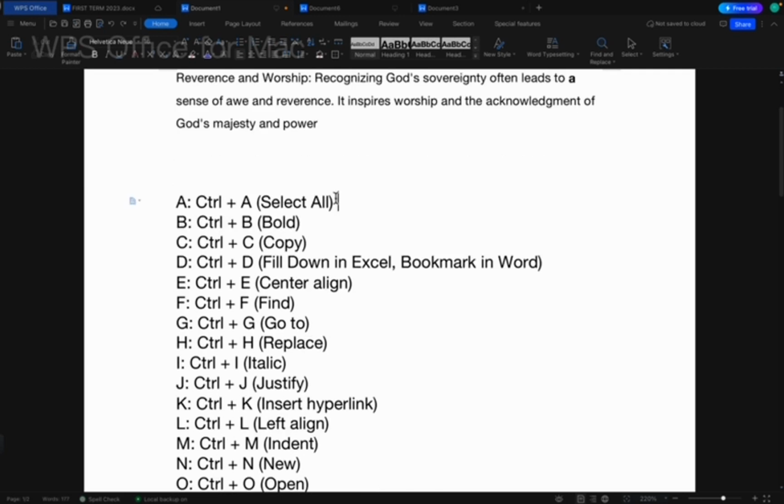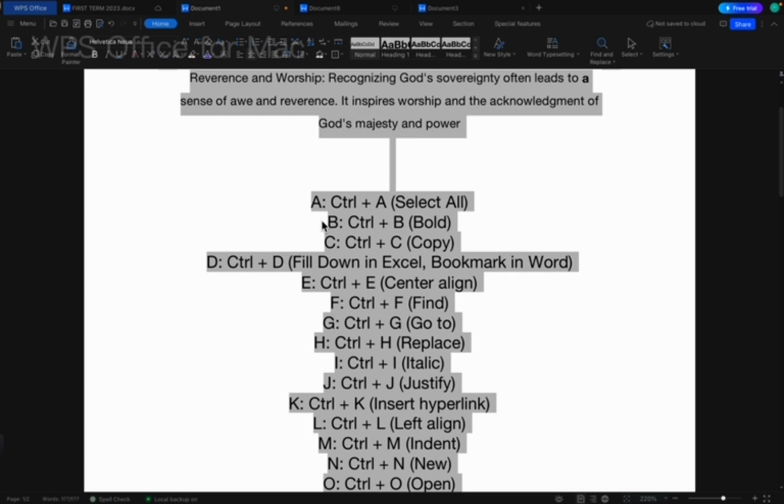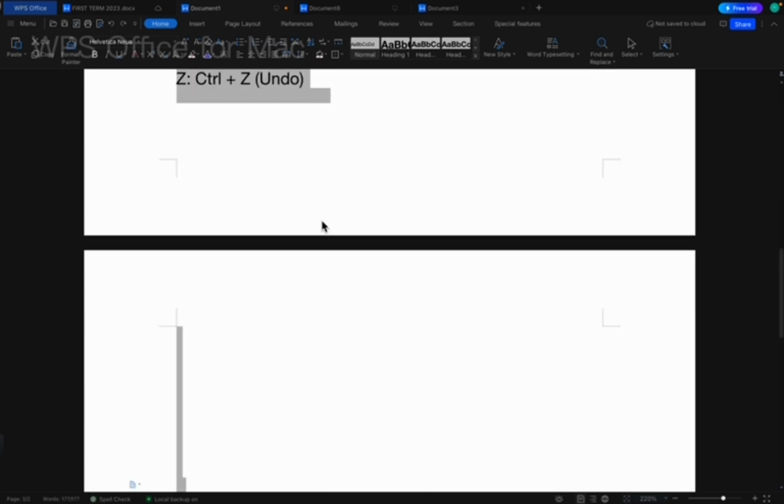Now Control E is to center align. Let's just say my cursor is here and I want to align this text to be at the center. All I need to do is click on Control E. But if I want to align all the content, my whole document, to be at the center, all I need to do is Control A, Control E. And you can see. Okay, back to the formation.